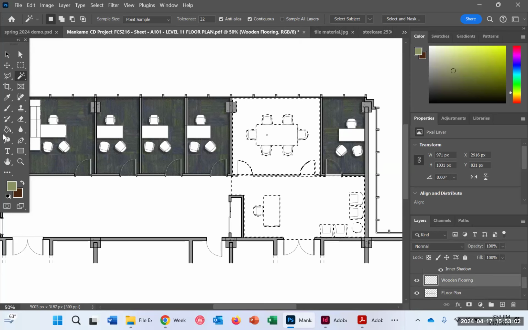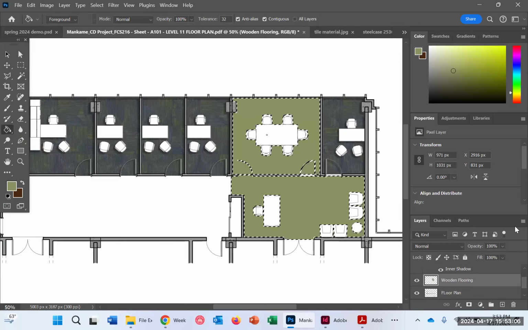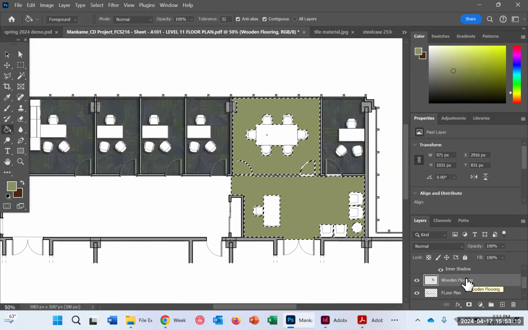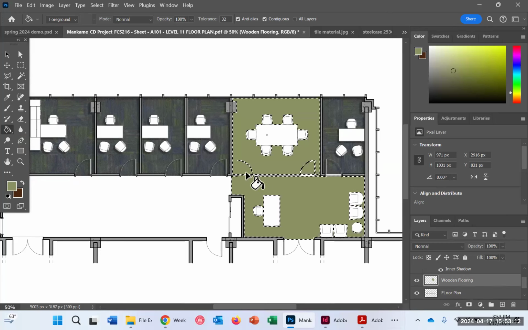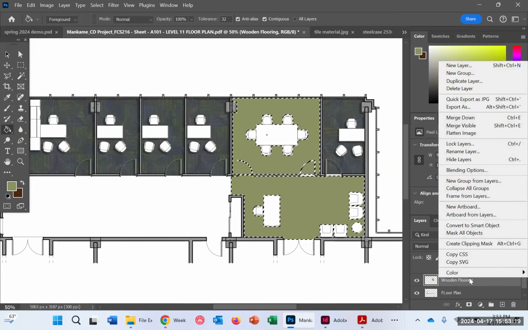Okay. And this time you need to paint it. I will just paint that area. Make sure you are in the wooden flooring layer. When you're painting it, you should be in the wooden flooring and this area still stays selected. Okay. Whatever is helpful, you can just work easy for you. It will show you the same thing.